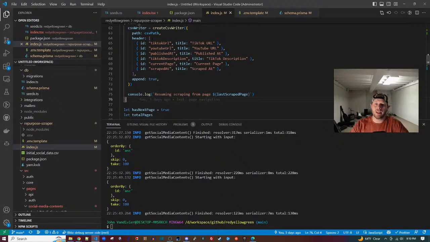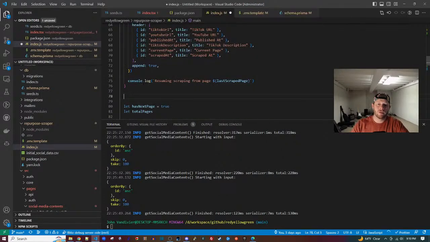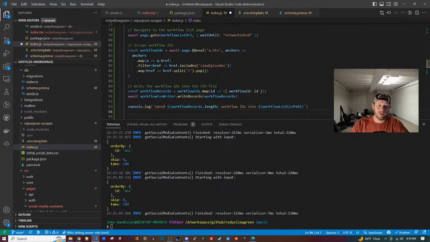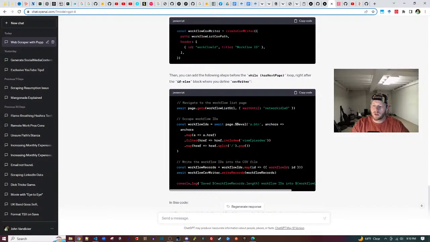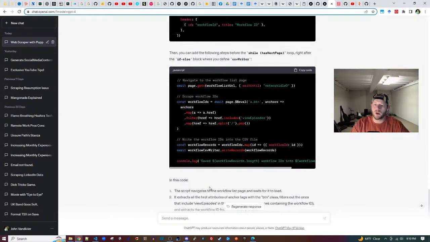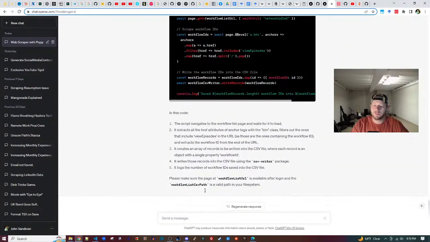Yeah, so this is the if else where I define that writer. So I'm going to enter twice and save this. Cool. So now we got the workflow IDs.